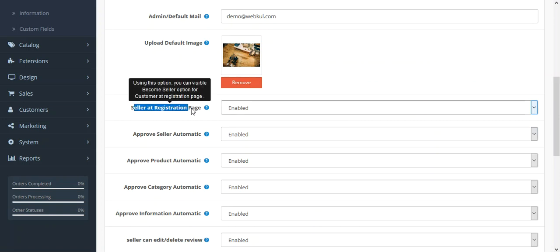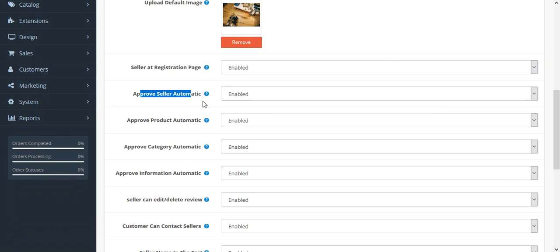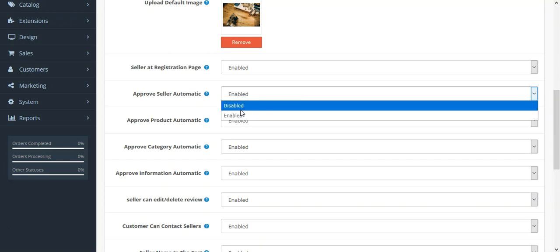So that was about the seller at registration page. After that, we have the approve seller automatically. Using this option, the admin doesn't have to approve the sellers manually. If the admin enables this option, then the customers will become sellers automatically. So if you have enabled it, the sellers would be approved automatically. Otherwise, the admin would have to manually approve each of the sellers there.